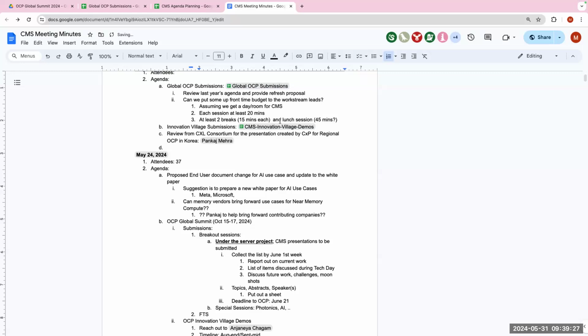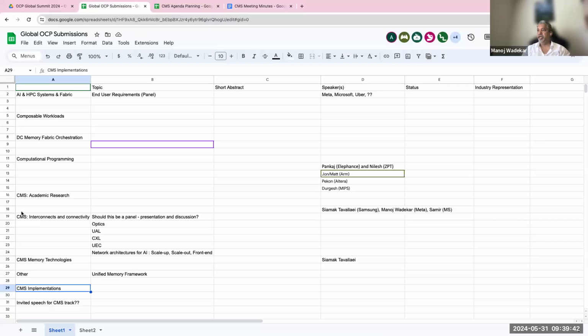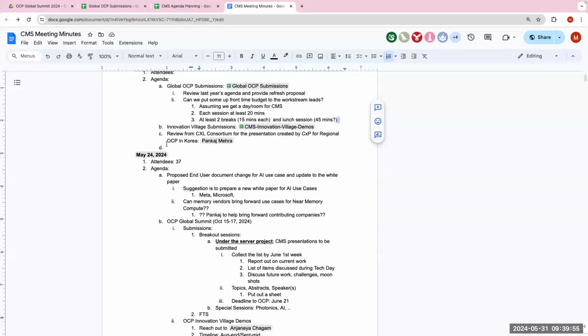That will be good. So I think what he's also asking is basically, if we assume we get a day or a room, and we take 2 breaks and lunch sessions, which are mandated times, can OCP give some guideline of how much time you want at max from computational programming, that kind of thing. I think that's what Pankaj is asking. Yeah, exactly, because I'm assuming that we are going to get our own track, and it's going to be a whole day.